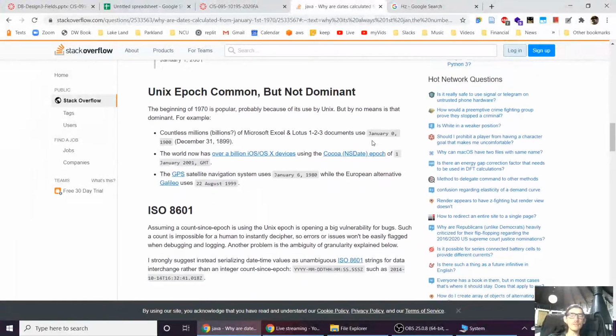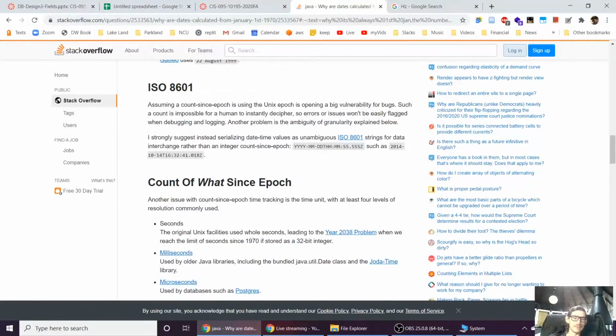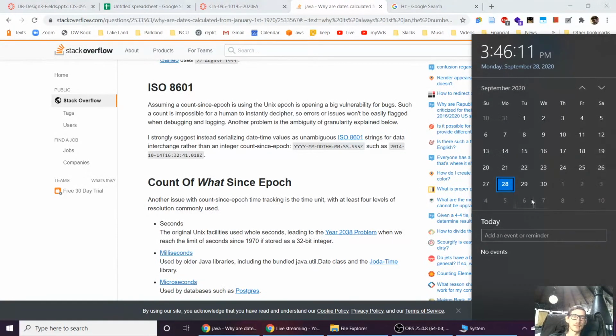But instead of keeping track of the date like we do as humans, where we have a day, Monday is the first day of the week of 7, September is the 9th month of 12, 28 is the day, here's how many years, here's how many hours, minutes, seconds, and then if you're crazy, you can keep track of milliseconds, I guess.